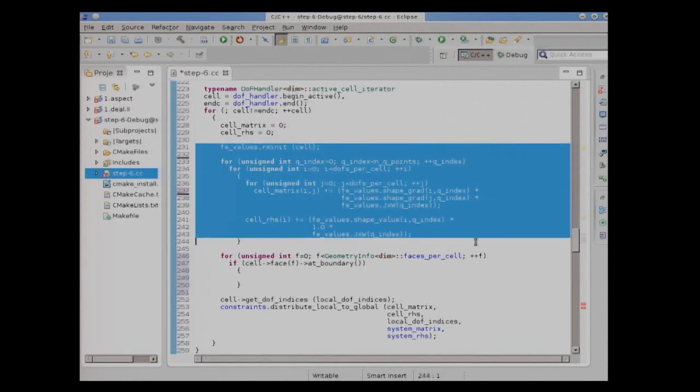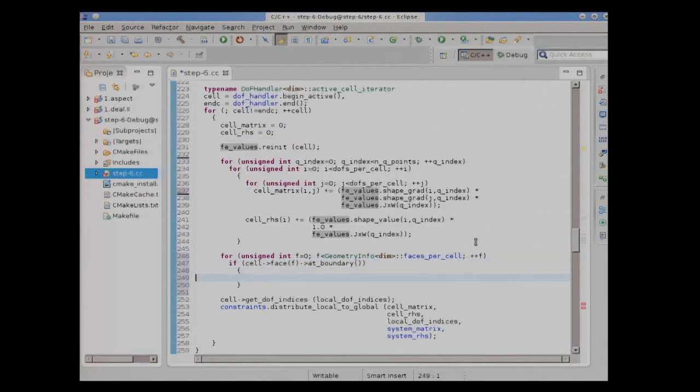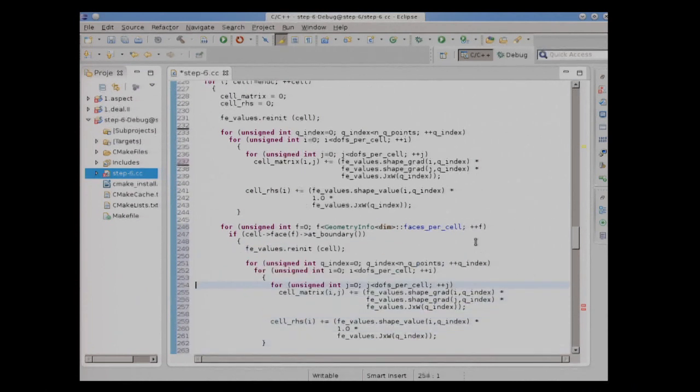So I'm just going to copy this whole part here and then show you what I need to modify. Of course I need to modify this part because I need to initialize my FE face values. FE face values wants to know not just the cell but also the face that you want to loop over. Then I loop over the quadrature points, and the quadrature points are now not just the quadrature points of the cell quadrature, but in fact the quadrature points of the face quadrature. So I will need to change this here.